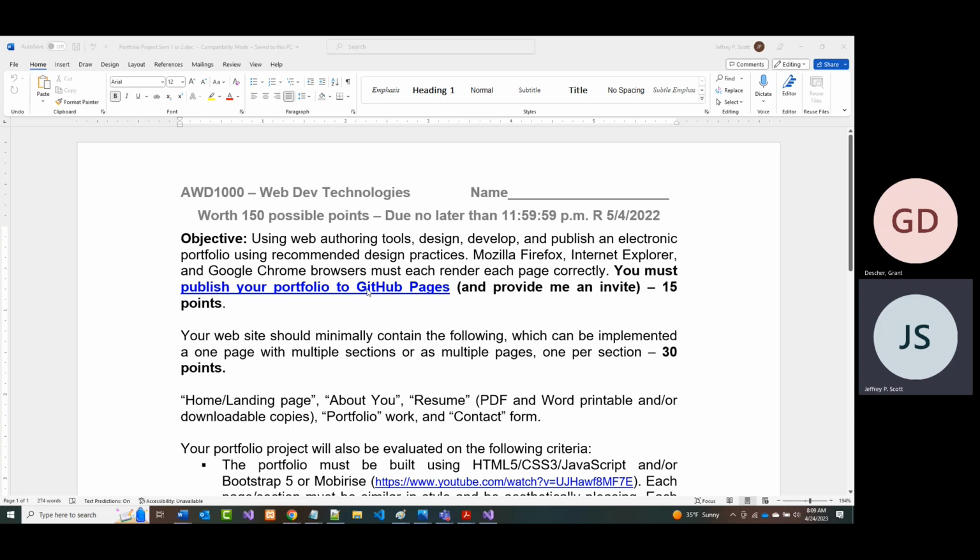So I want that done, of course, and it has to be done by, like I said, Thursday, May 4th. Now, if you've either already got it done or it's pretty much done, but you want to make sure he's got it, send it to me earlier than that. I probably won't be grading it until that evening, but I can look at it, make sure that I have access to it. Publishing it to GitHub pages and providing an invite to me is worth 10% of the grade right there, 15 out of 150 points.